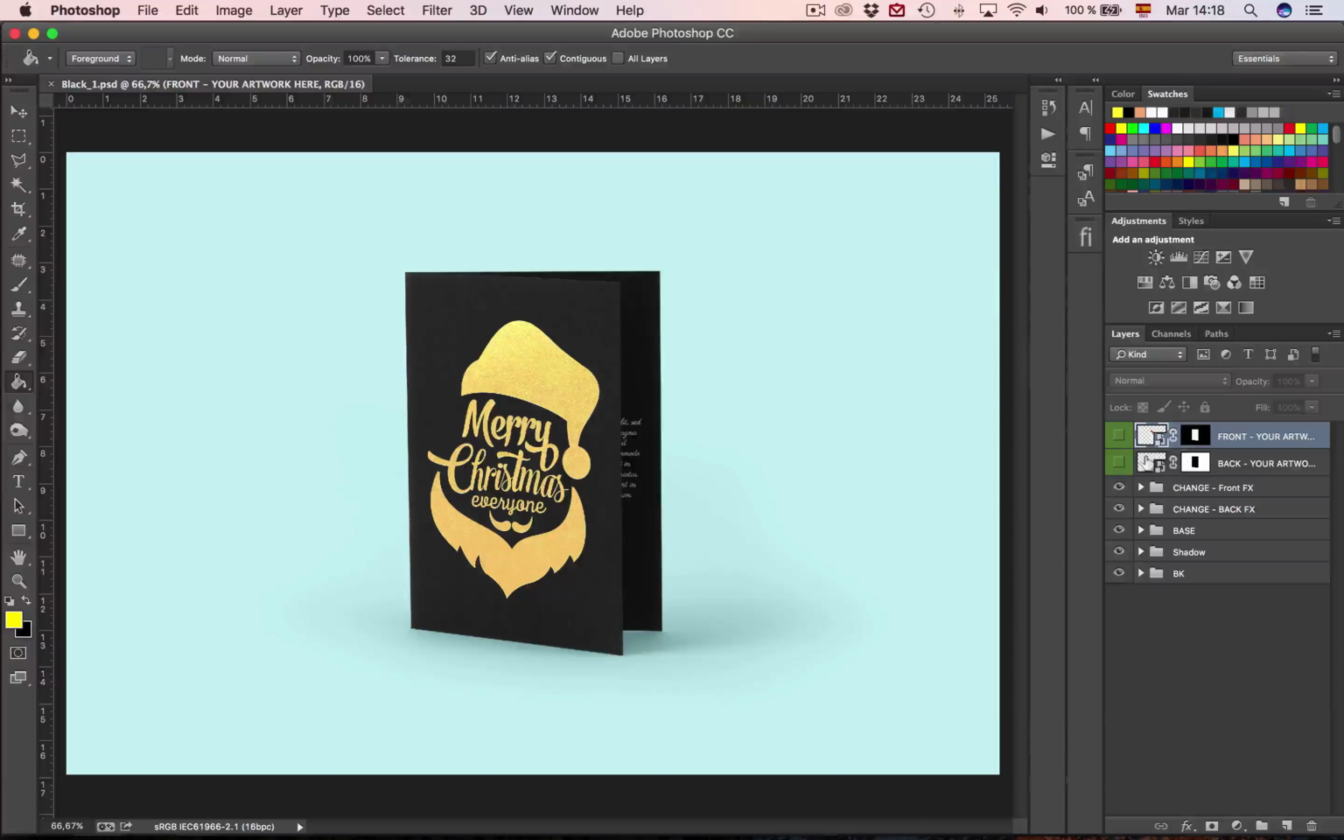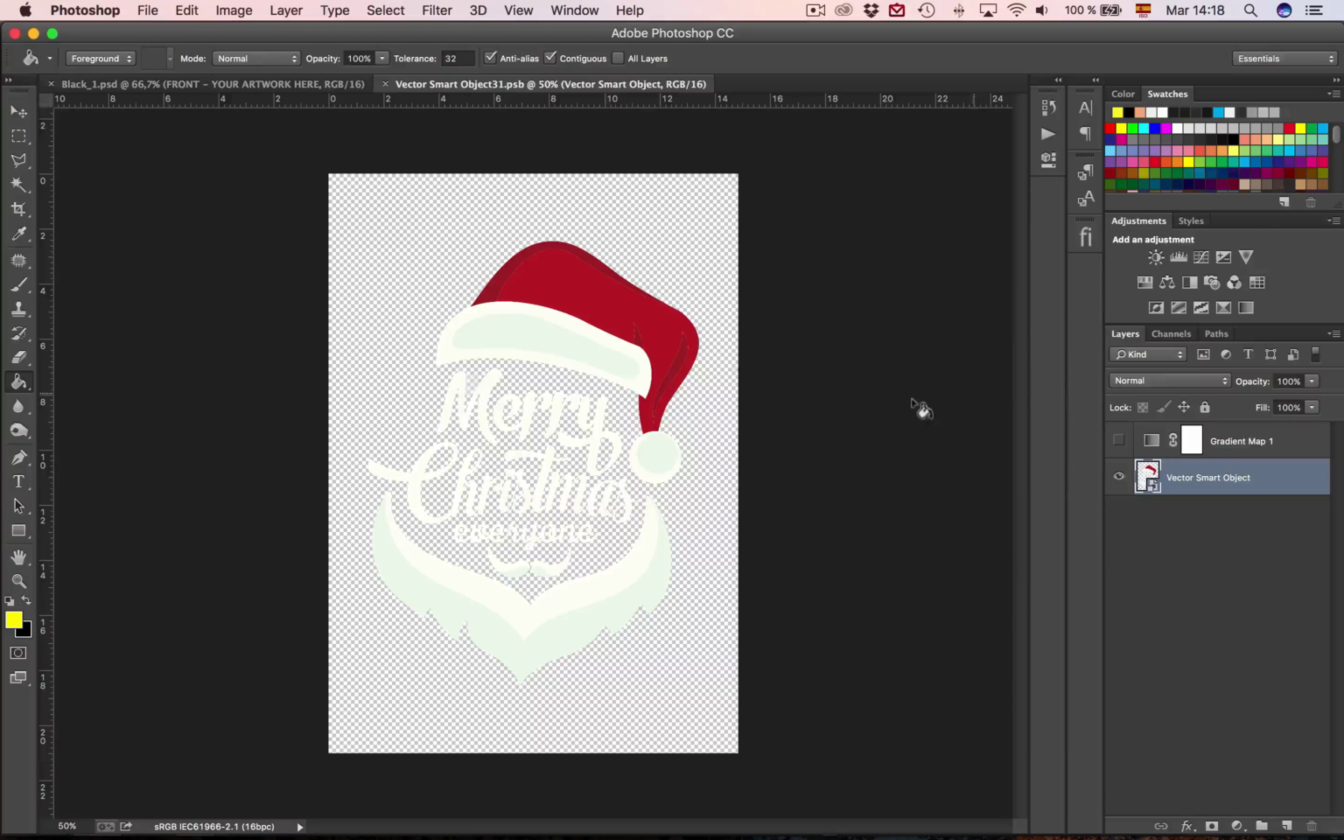To work with this, it's really simple. You just have to have two layers. You just have to change your design on these two layers. So if you want to change the front one, you select the first layer and you double click on the layer. This will open a new window with a place where you can put your design in.